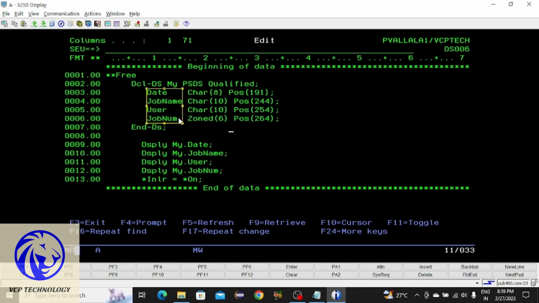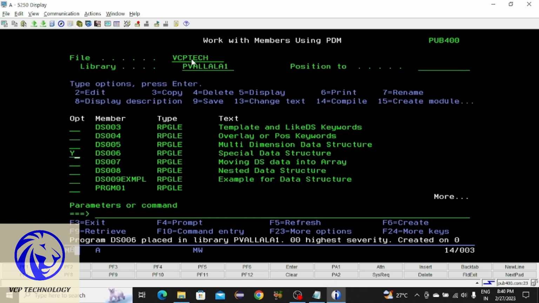Now what I need to do is display all these variables. So I'm using a qualified data structure, which means I must use the data structure name. That is why I'm taking the data structure name over here along with the variables. Now we'll file this and compile this. Call it.